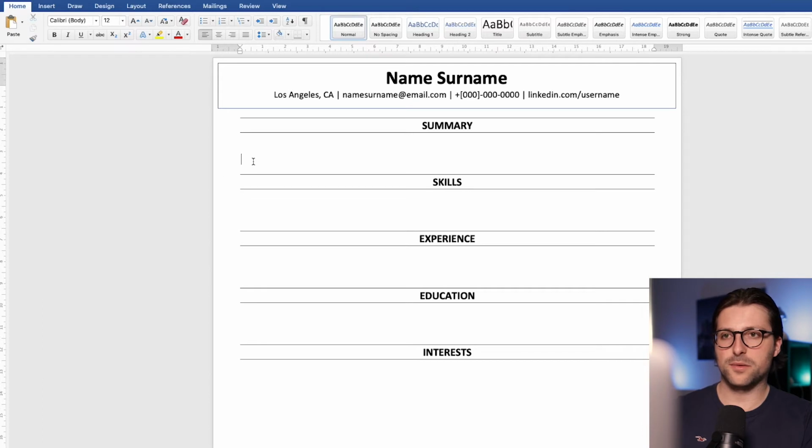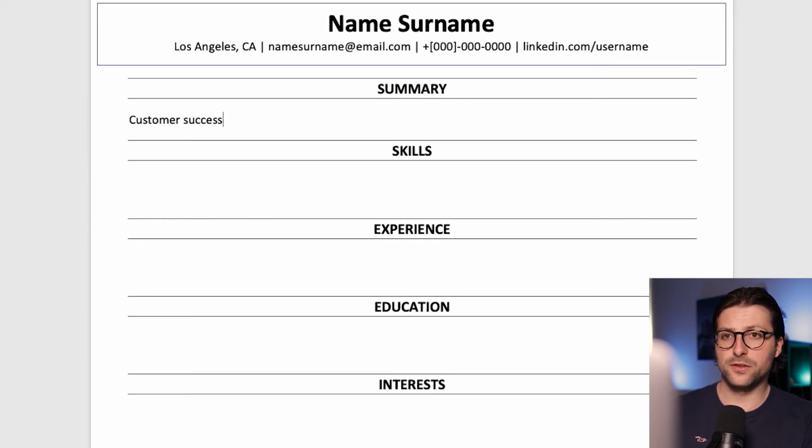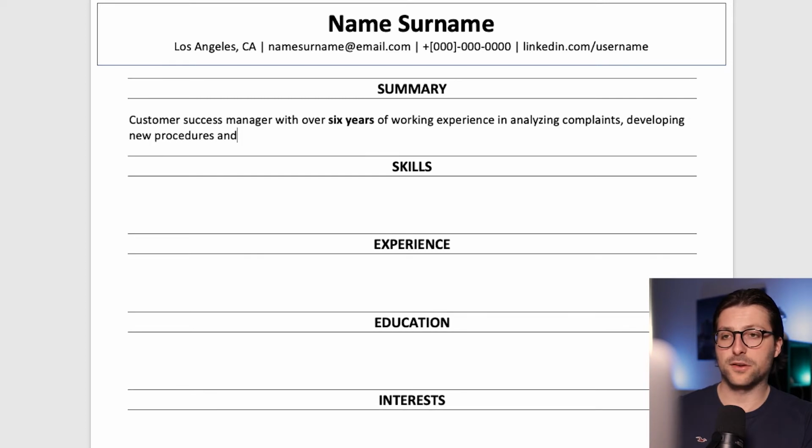Okay, now let's start with the summary. Now I would advise you to use this section to direct the reader's attention and inform them about who you are, the position you are after, how many years of experience you have, what expertise you would like to leverage, and optionally, inform them about your availability.